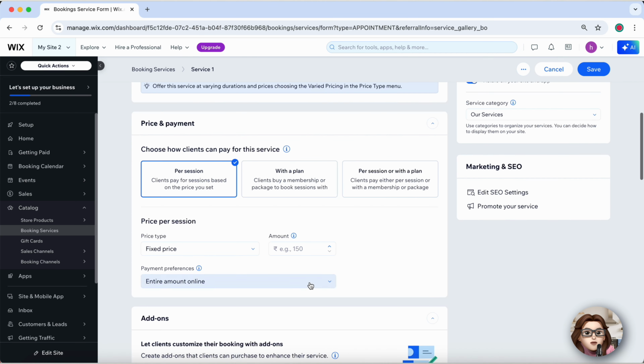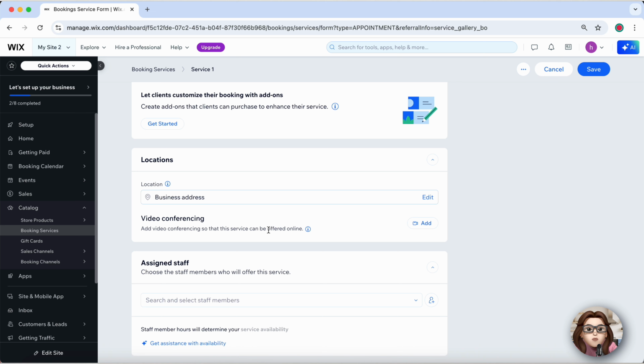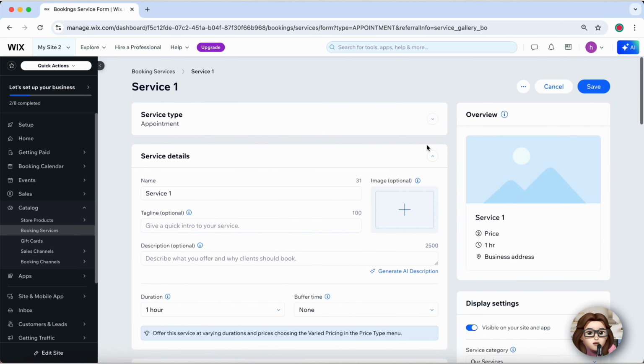Finally, select the service location. This could be your business address, the client's location, or a custom location depending on how you deliver the service. Once everything looks good, click Save.